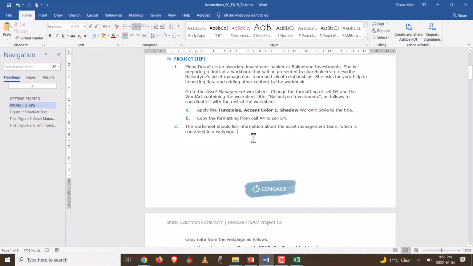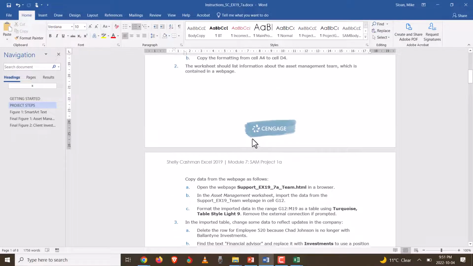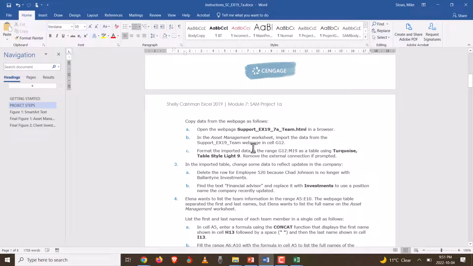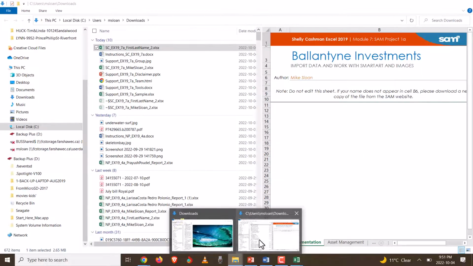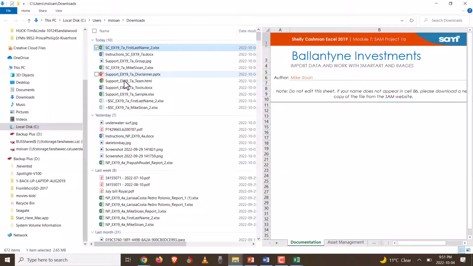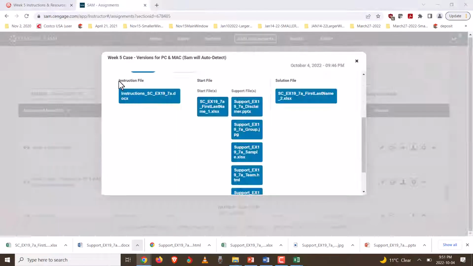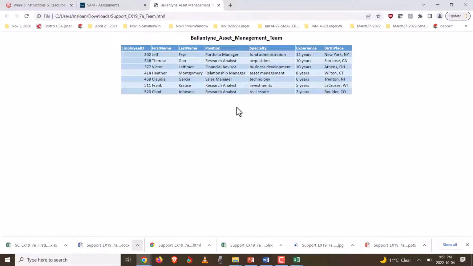So now moving on to step 2, the worksheet should list information about the asset management team, which is contained in a web page. So you're going to open up the web page in a browser that you already downloaded. This isn't a live site. It's an HTML document. That means that it will open in the browser, but it's not actually live on the web. So this is something you downloaded. Hopefully your default browser is Chrome, whatever it may be. You can open it up. It's right here. So mine opened up in Chrome.